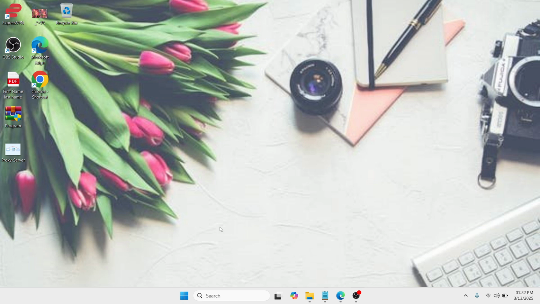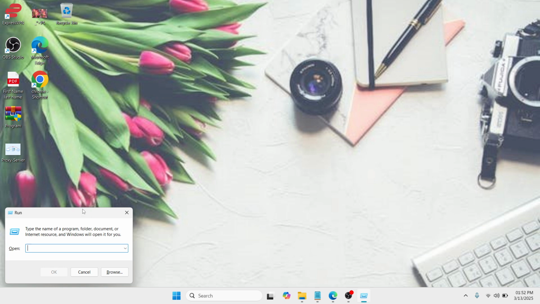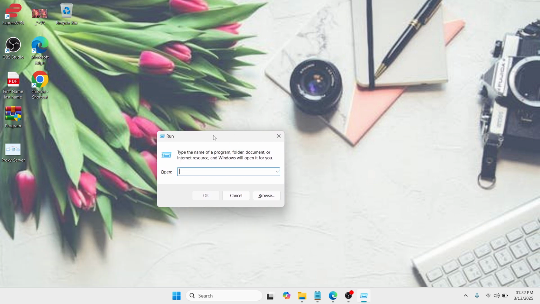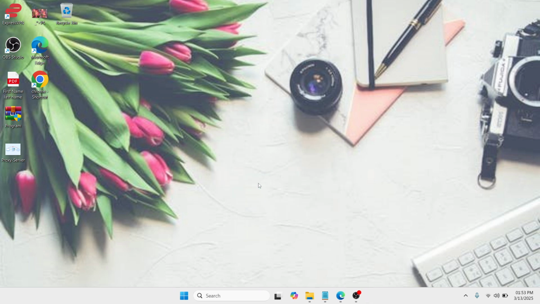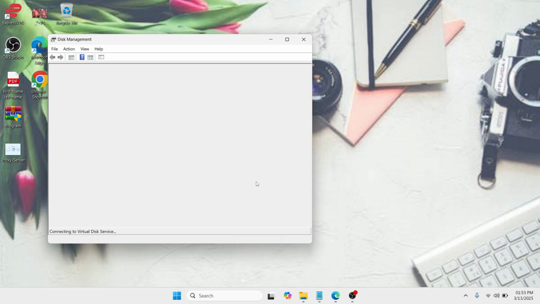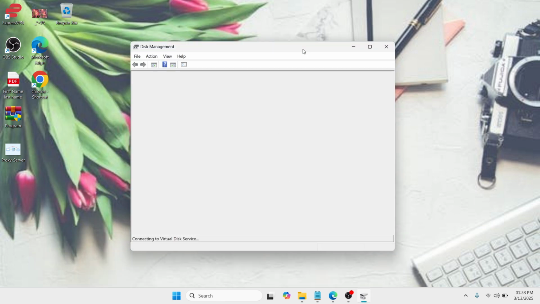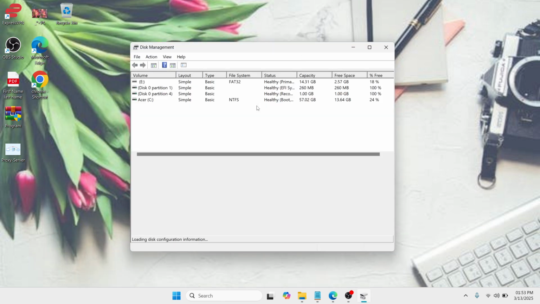The second solution is you need to press your Windows and R key together. And here, a small window called Run will appear. Here you need to type diskmgmt.msc. Again, it is diskmgmt.msc, then click on OK. And the moment you've clicked on it, a new window will appear called Disk Management.